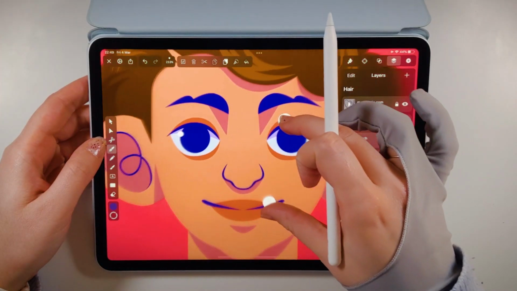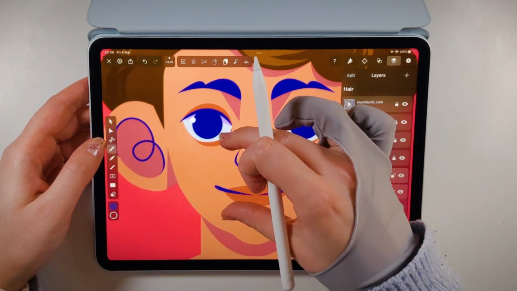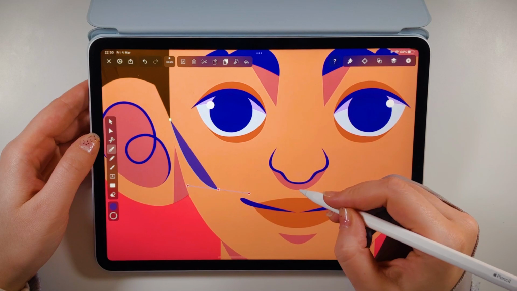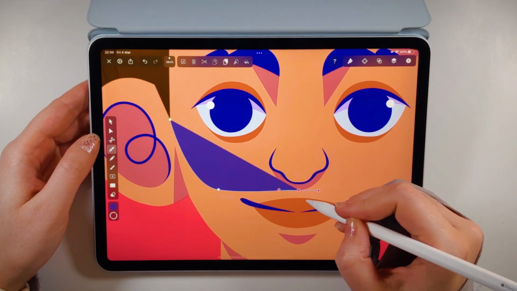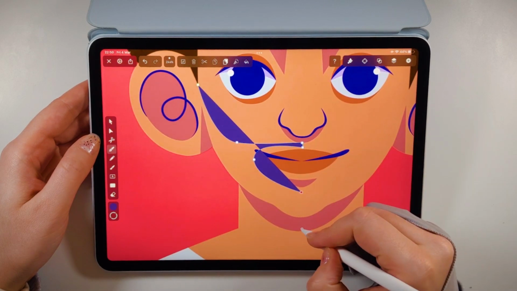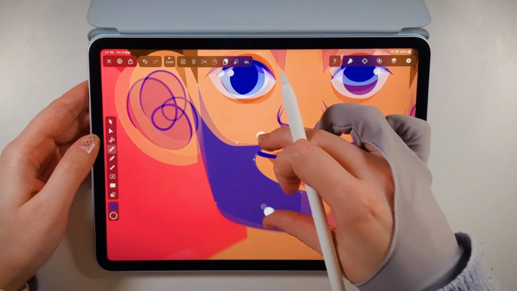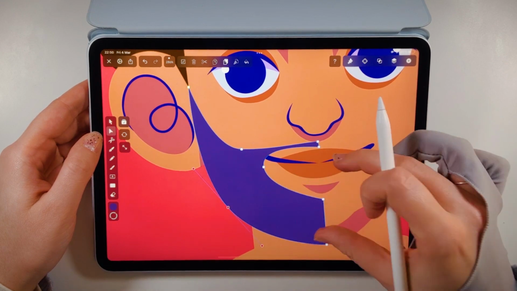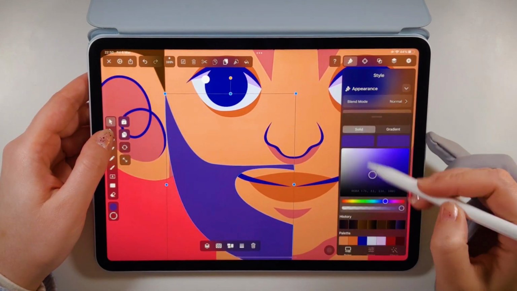Alright, let's move on to facial hair, another aspect that says a lot about your character's personality. Rounder beards denote trustworthiness, while very spiky ones can showcase danger and threat. Let's start off with a friendly looking beard though. I am creating this shape that covers the entire lower part of the face using the pen tool, making sure that I leave space for the mouth.